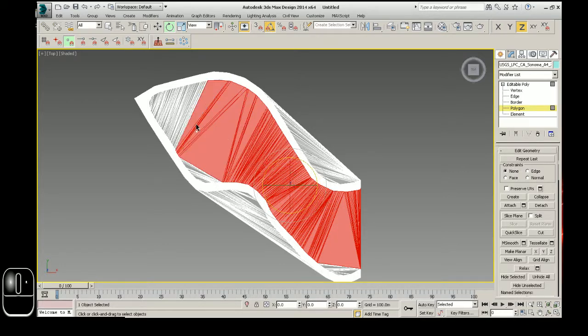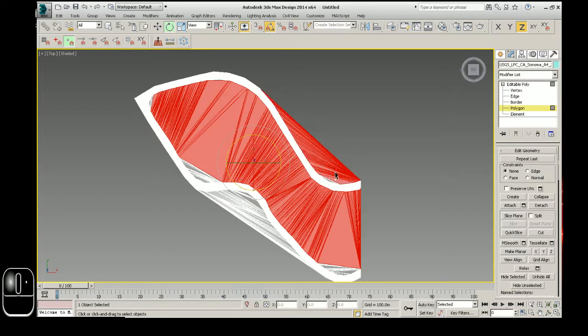So I'm just kind of holding control and left clicking, and it's right there. I'm going to stop right there, and then I'm going to get some of those over here. Get some of these here.